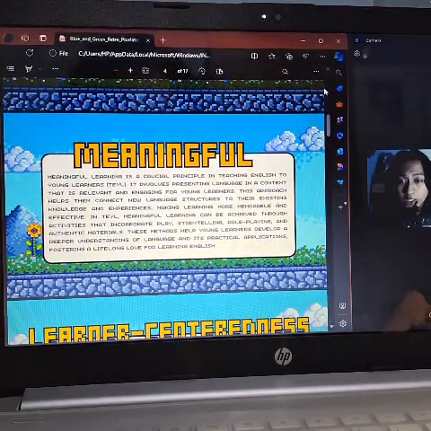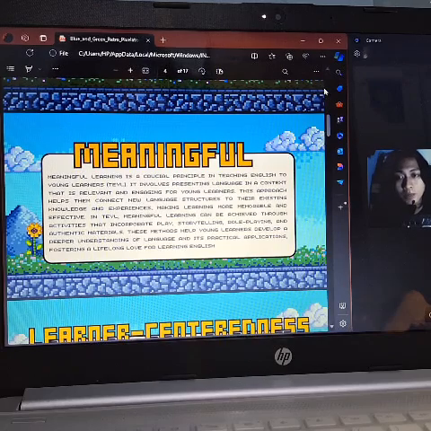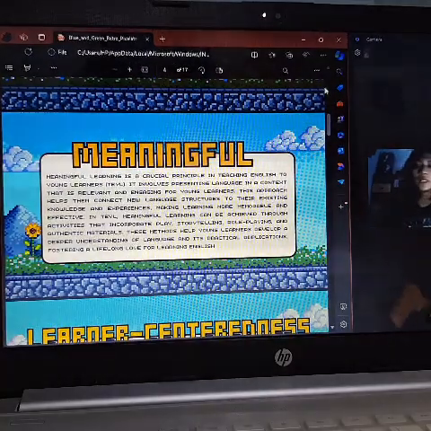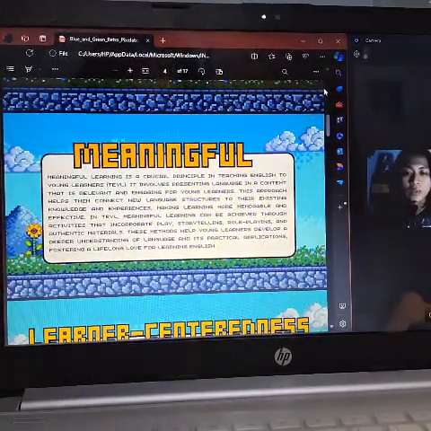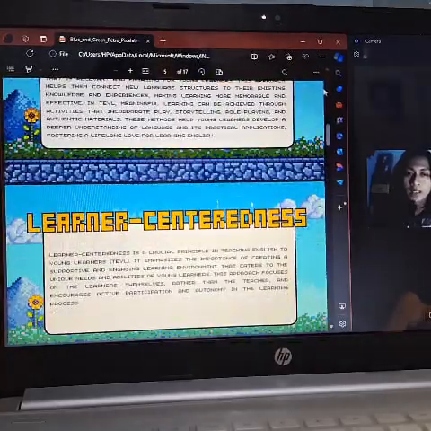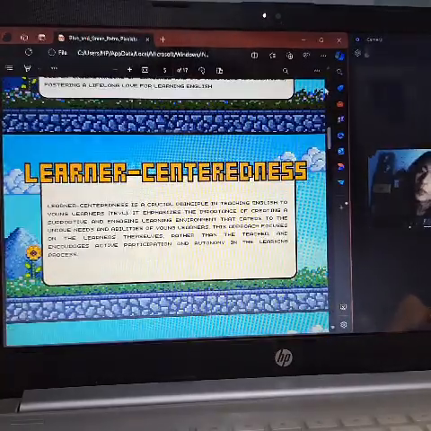meaningful learning can be achieved through activities that incorporate play. So it's a more fun way of teaching English to young learners. And let's move to the next point.